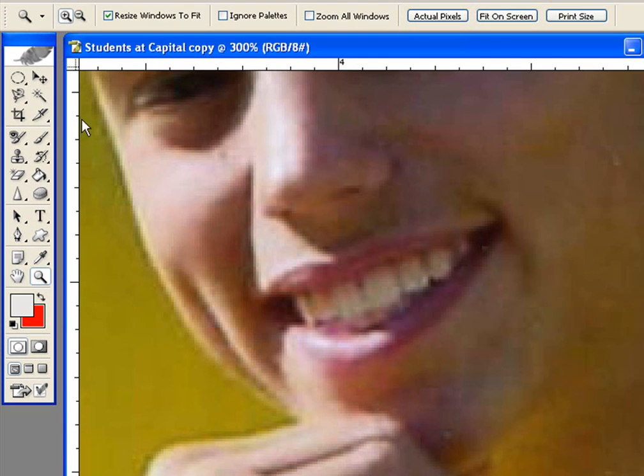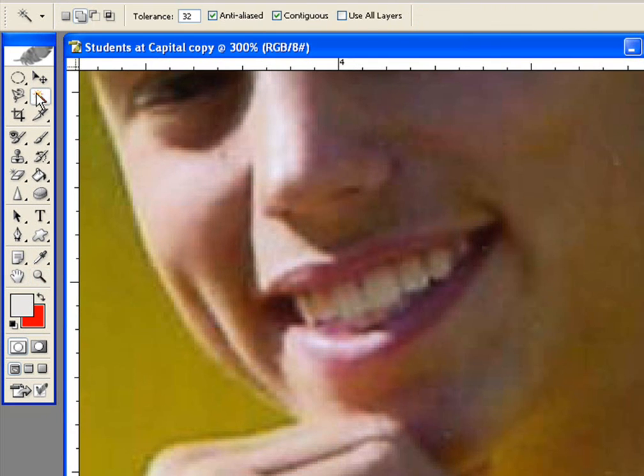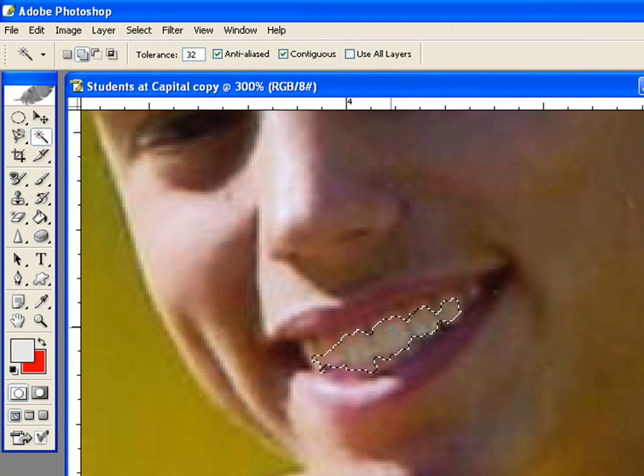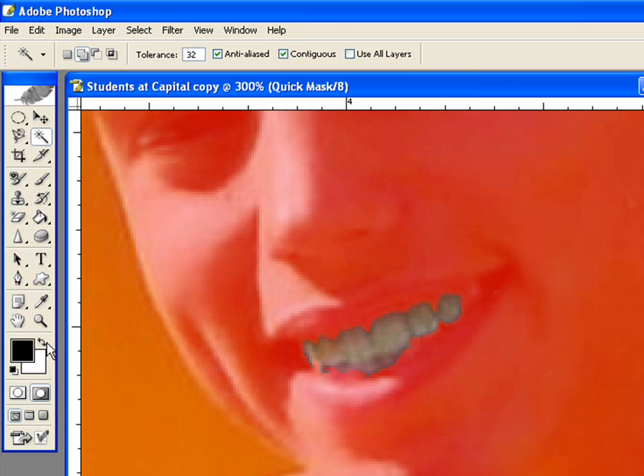Let's go ahead and make a selection. I'm going to get my Magic Wand. My tolerance is at 32. And I'm just going to briefly, ooh, that's not good. Select some of his teeth. There we go. And now I'm going to use my Quick Mask. And I have to make sure my white is on top for my selection.